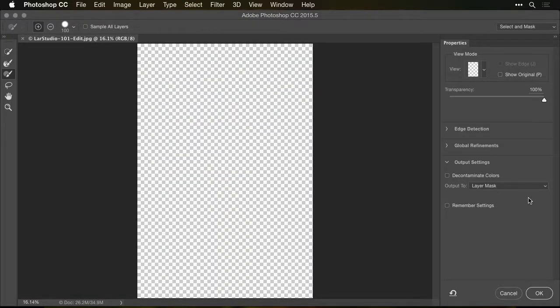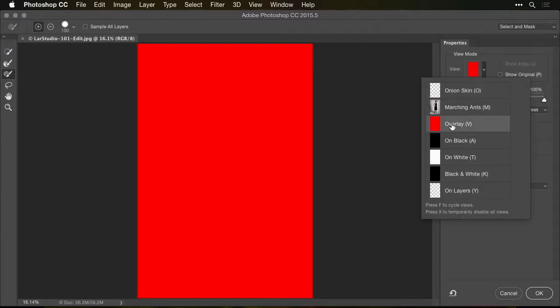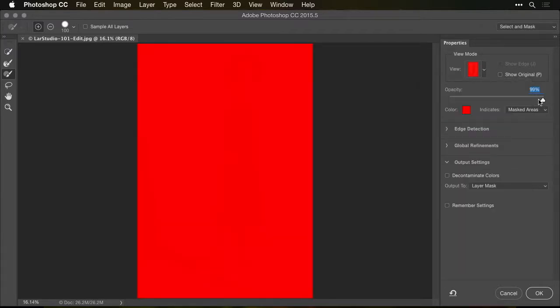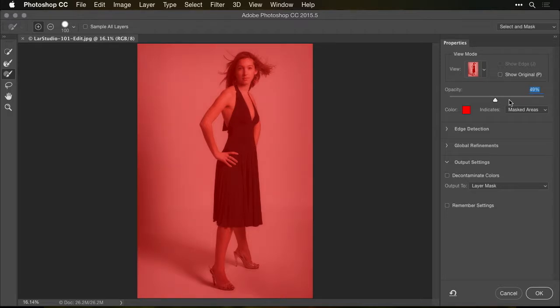And this is the part I hate. It remembers the last settings you used, and it often looks like this. And you're like, what the heck? Well, change this to overlay and change the mask to 50%. And if you need to change where the mask shows up.